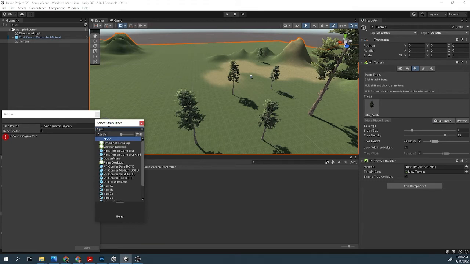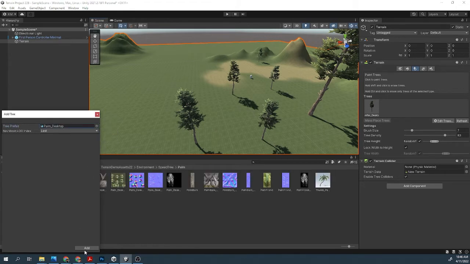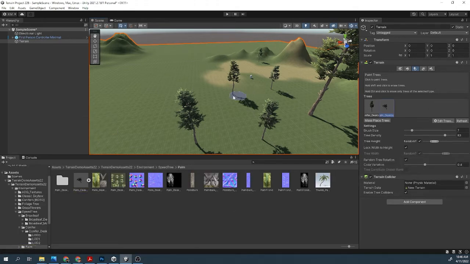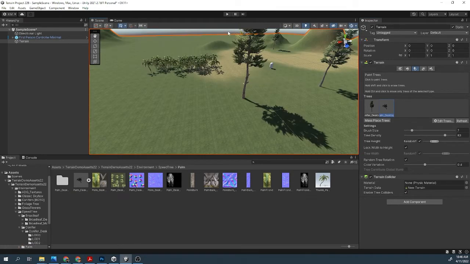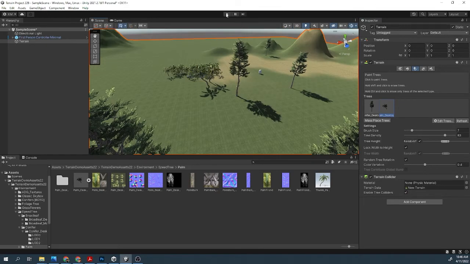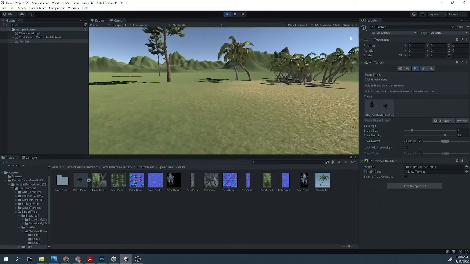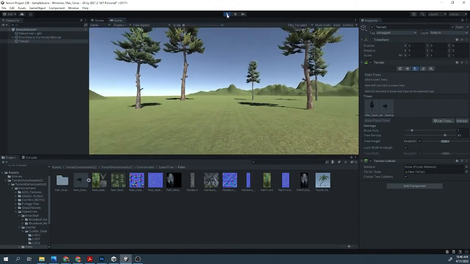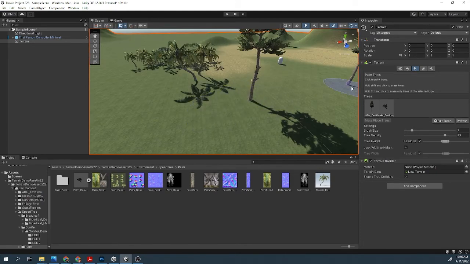So let's go palm. Oops, got to add. There we go. And now we have some palm trees. Now these are kind of small. So what we're going to do is raise up that height a little bit. There we go. Let's have a look, see the difference. Yeah, that works. So you can paint your palm trees.